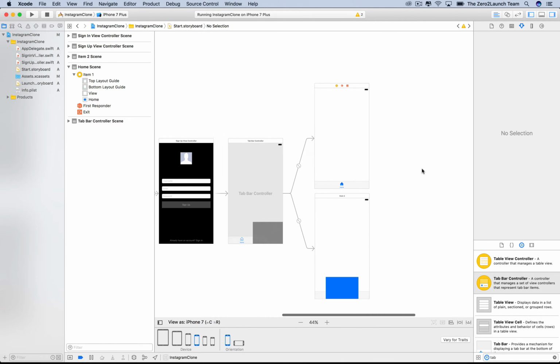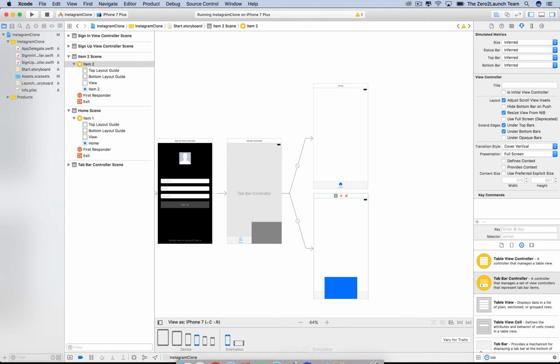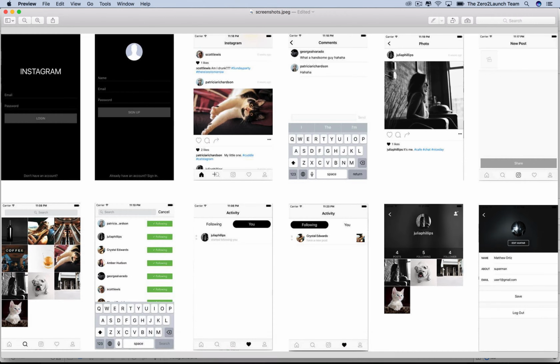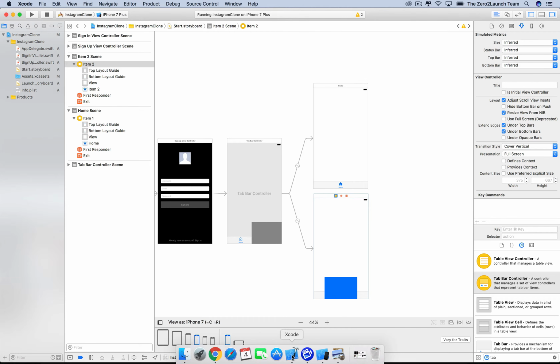Our app will have 5 tab bar items eventually. So let's see. Yeah, right. We can assign the tab bar item to the search view controller. This is sort of a discover feature. It helps users discover photos posted by others. You don't have to follow this order, but anyway, let's make it work.